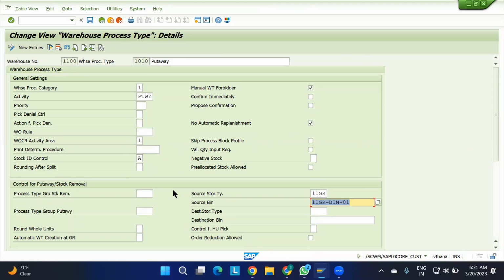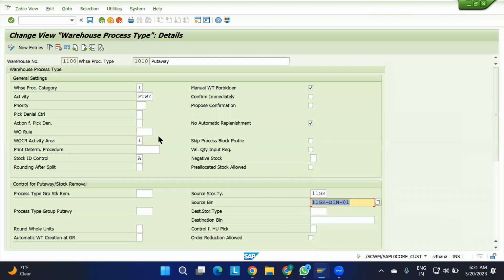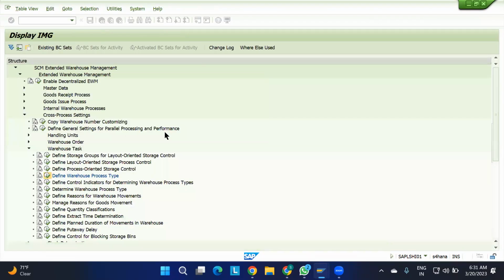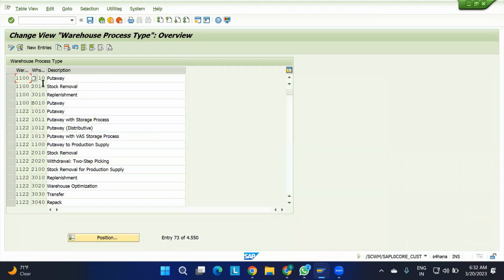For these things, we're going to see what this warehouse process type is and all at a later stage. Just save it. Today, we are just seeing the inbound delivery. The data was saved. Go back. So now I have created this put away, with some zone, the GR zone, something like that.